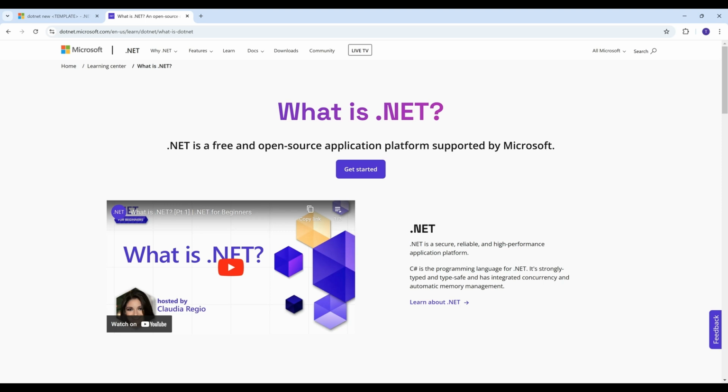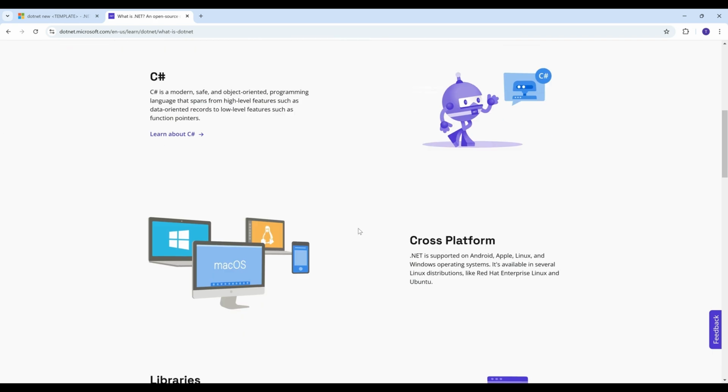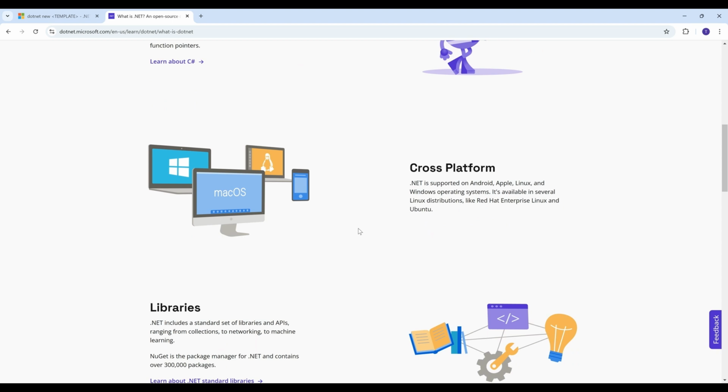.NET is a free open source application platform supported by Microsoft. You can go to .NET.microsoft.com to learn more about the .NET framework by watching the introductory video for beginners. .NET is cross-platform, meaning that you can build applications for different platforms like Windows, Linux, or Mac OS, or even mobile applications like iPhone or Android.